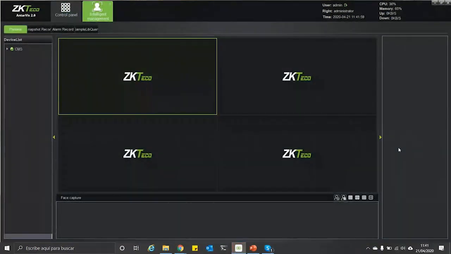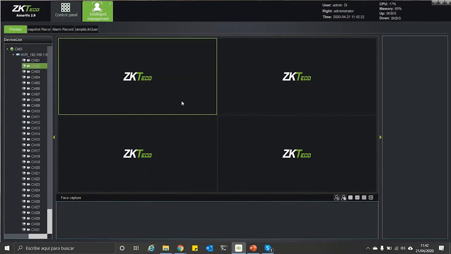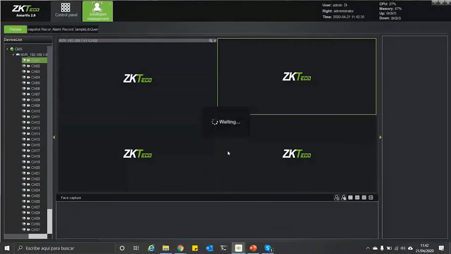And here we can monitor the face recognition in real time and search by face or alarm. In preview, we can see the face recognition in real time, where on the right it will display the recognition, and down below the face capture. We must select the channel that we want to see in real time, a camera that supports face recognition.